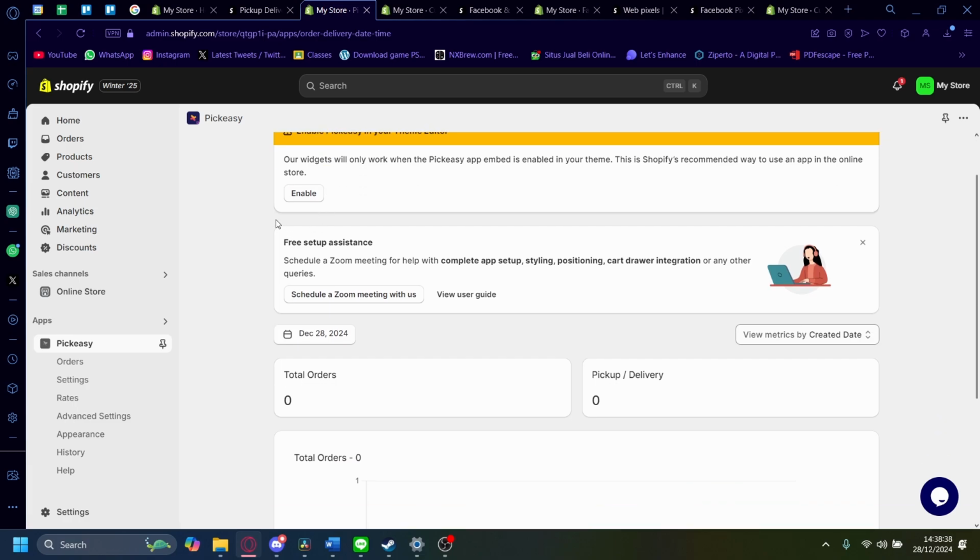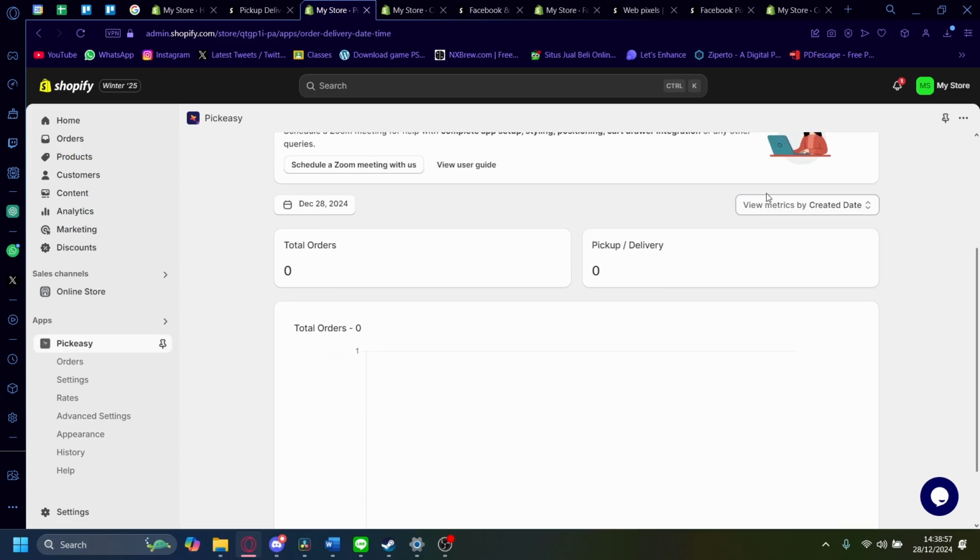Now there's a couple of things here, like there's a free setup assistance you can set up with their agent. Like you can schedule a Zoom meeting for help with the complete app setup, styling, positioning, cart integration, or any other queries, right? You can set that up if you'd like. This is also the menu here that you can see.